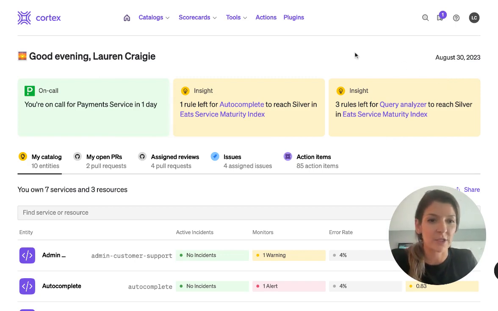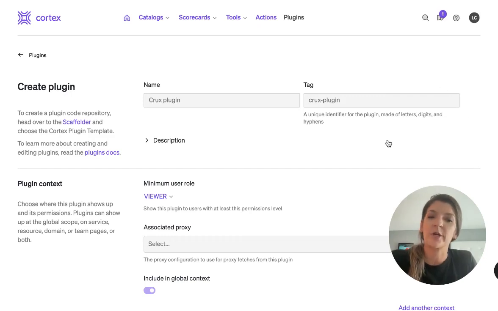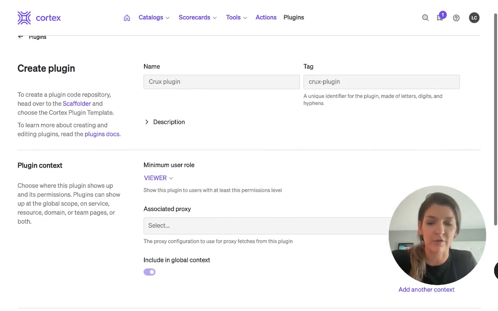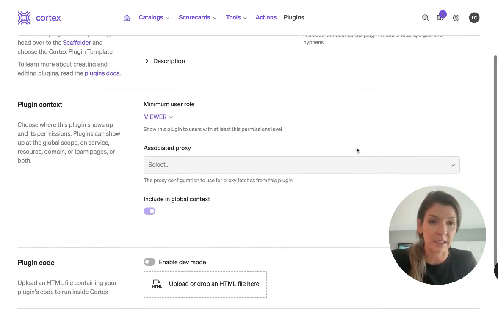So let's start by diving into the new plugins tab that you're going to see here at the top of your homepage, and we're going to register a new plugin. Here's where you're going to input some metadata related to your plugin in the fields provided, like the name, the description. The code itself is going to come out of a scaffolded repository that you would have set up using the plugin creation template in Scaffolder.